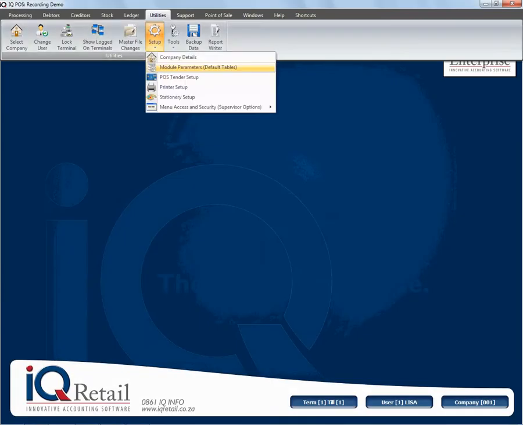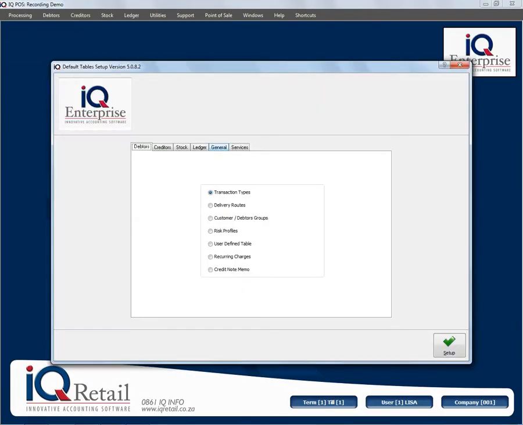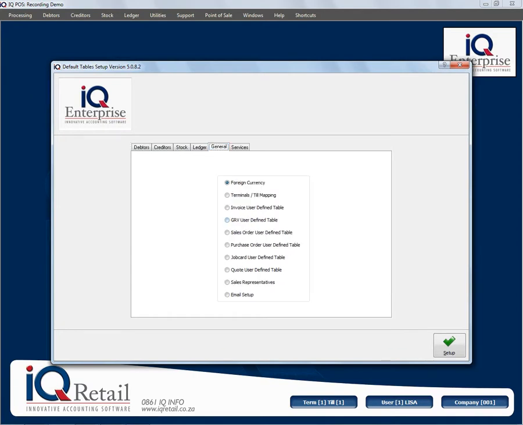In this session we're still busy with the user-defined options. So it was utility, setup, module parameters, and I go to general. Now we're going to look at the GRV user-defined table option. The table define option will allow you to add extra fields that will be available for reporting purposes.